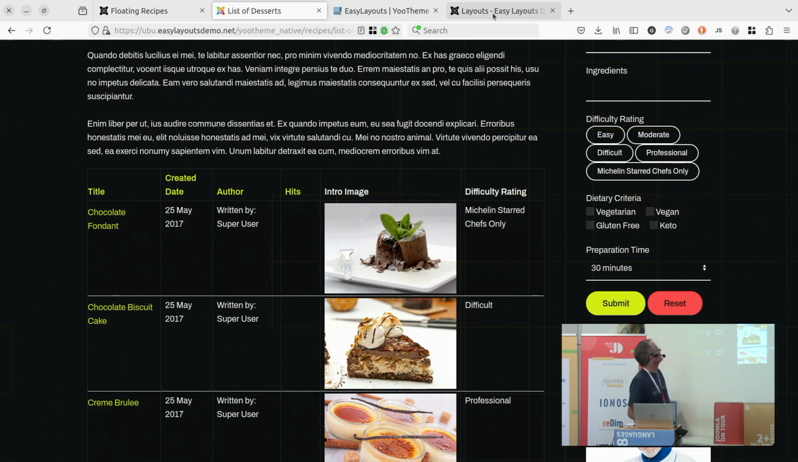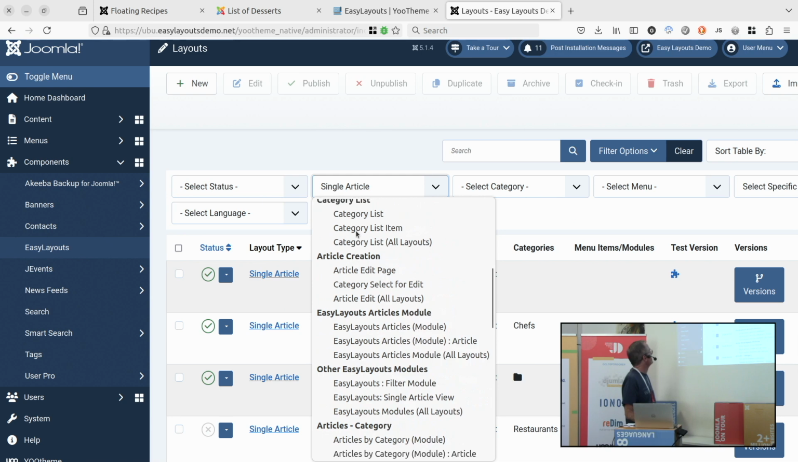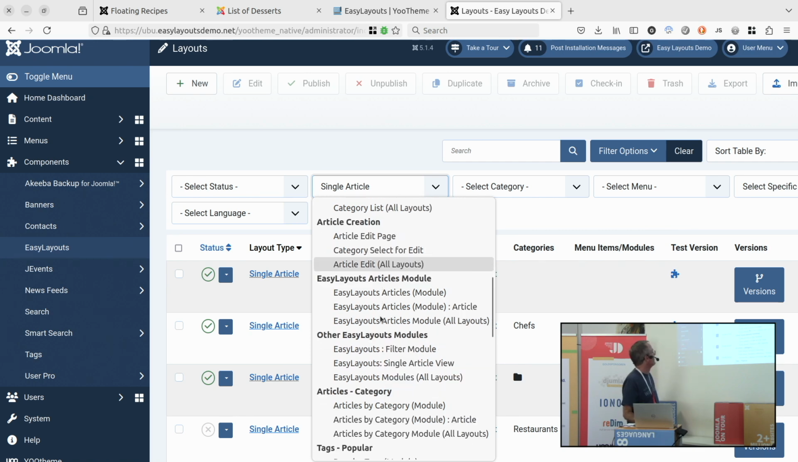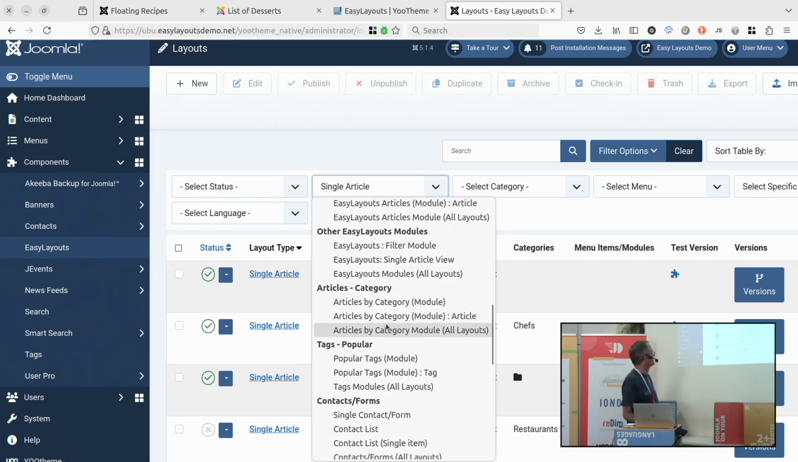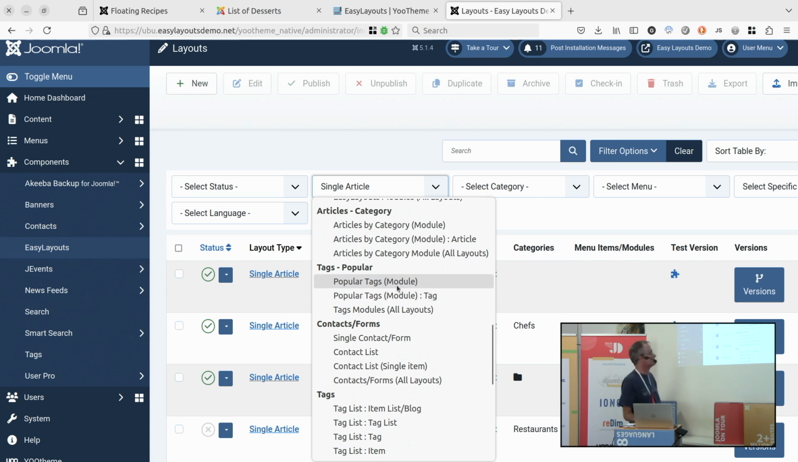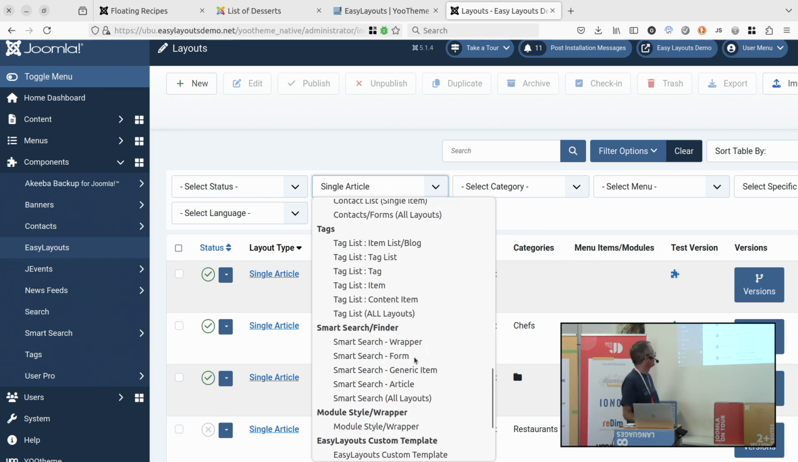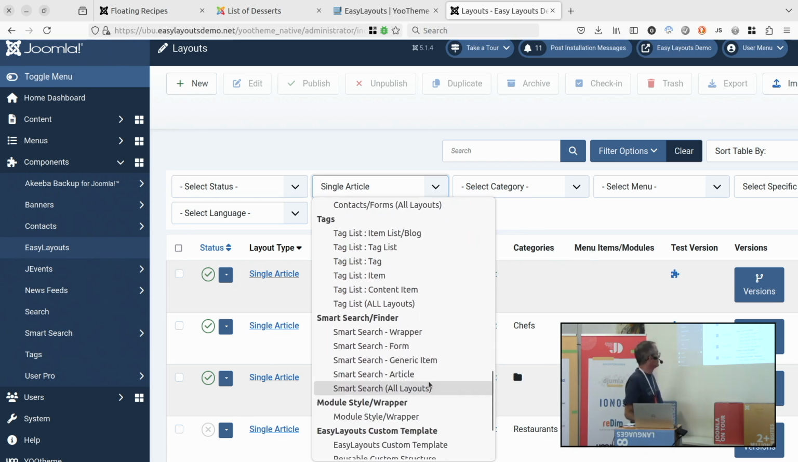Oh yes, I was showing you the different types. We have our own EasyLayouts article module, which is a bit like what Peter, where are you, Peter? There, your mega article thing. So basically, it's a bit like that. You can choose specific articles, a list of specific articles. You can choose them based on all sorts of different criteria. It's a bit more generic than the Joomla one. Filter module, single article module, articles by category, tags. We can control and manage the layout of tags. Contact forms, you can create custom contact forms. And here the smart search output.